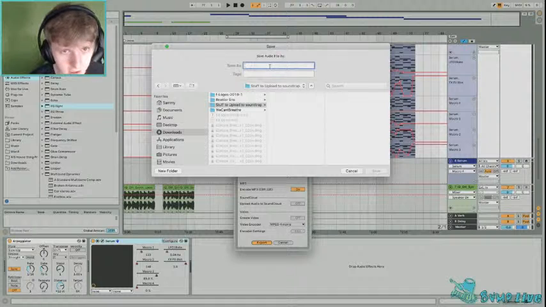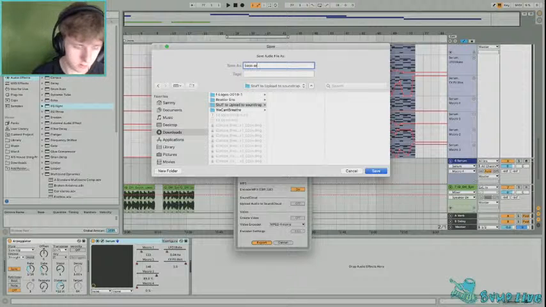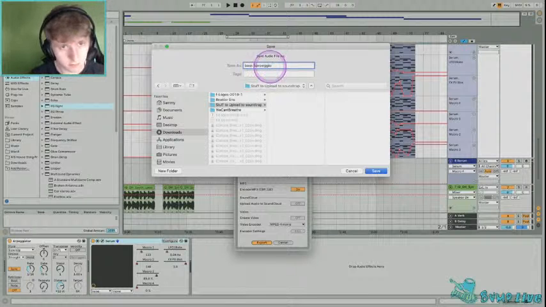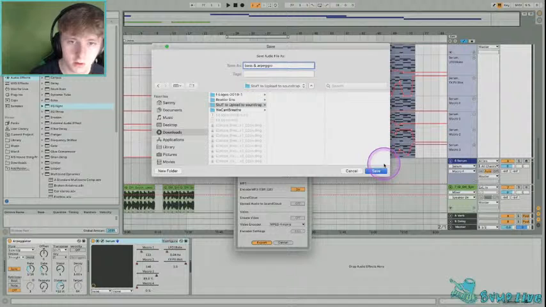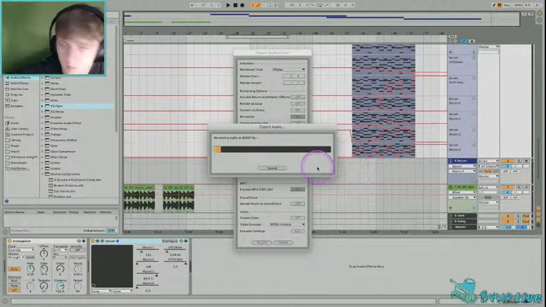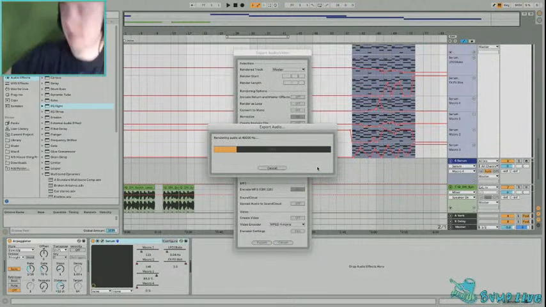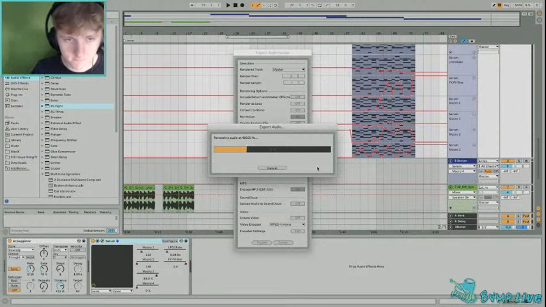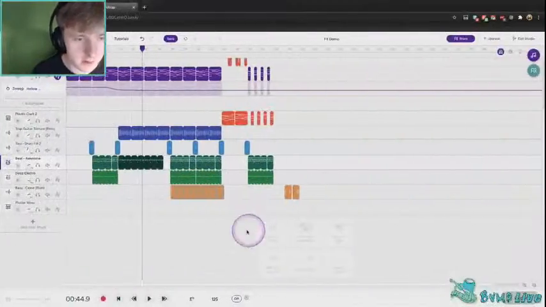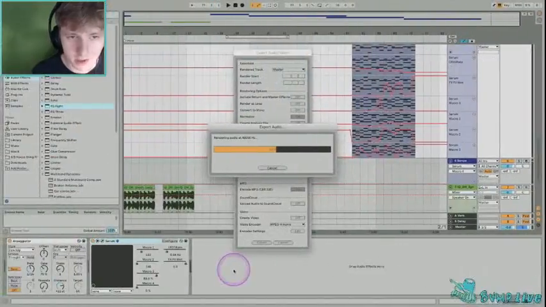Let's see here. I'm going to do various, or bass, arpeggio, and okay. Let that render out. I believe the tempo is the same too. It's 125. Okay, just double checking.